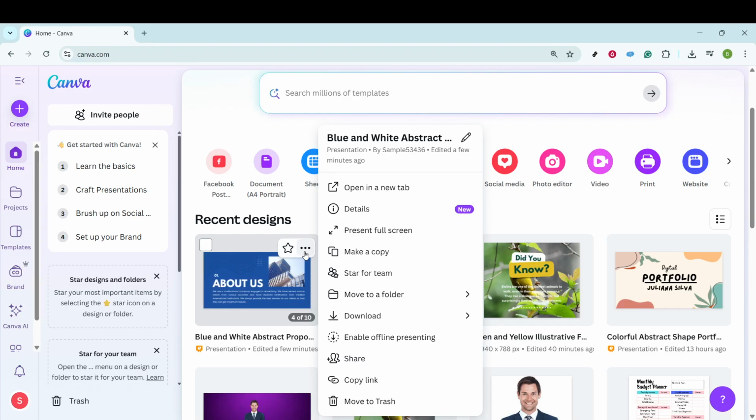Take a closer look to find the one labeled Enable Offline Presenting. Clicking on this will activate the offline capability for your presentation. It's just a simple click, but it sets the stage for viewing your slides without needing an internet connection. This can be perfect for those times when you can't rely on being connected.